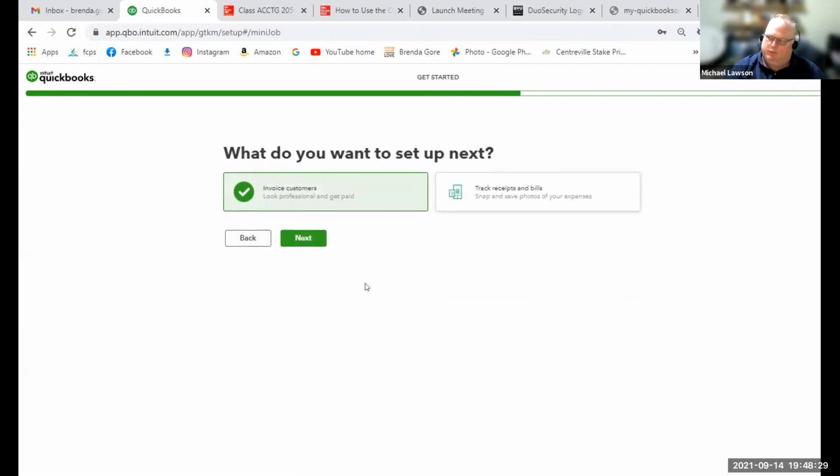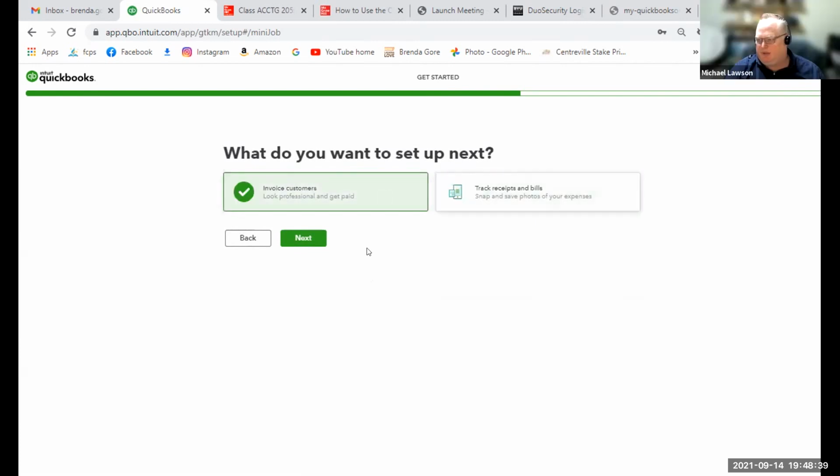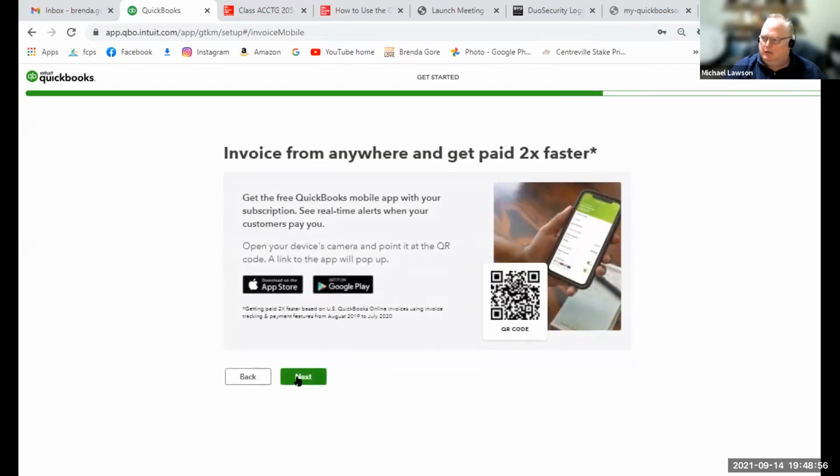We are going to invoice customers. And we are going to do some track your bills. It's good because we can do either one. Just go ahead and do invoice customers. And invoicing your customers, tracking sales tax. And then we can hit next. Next.